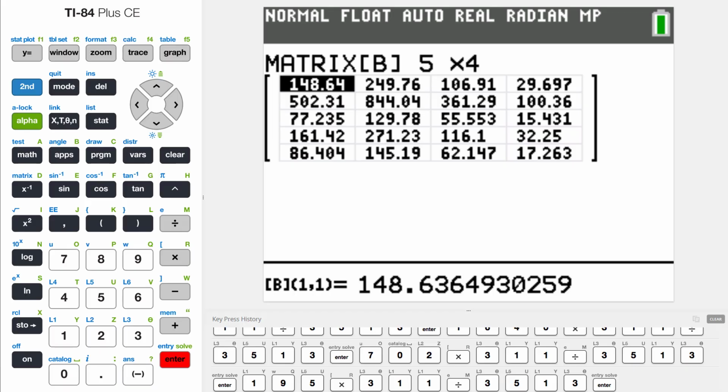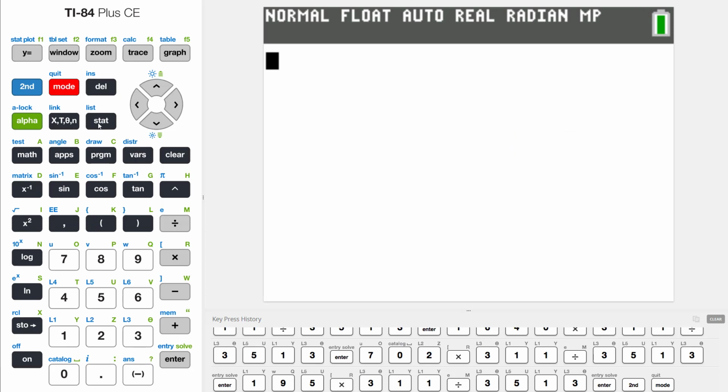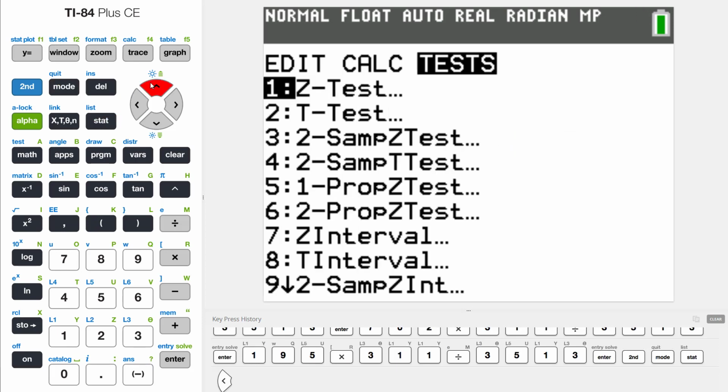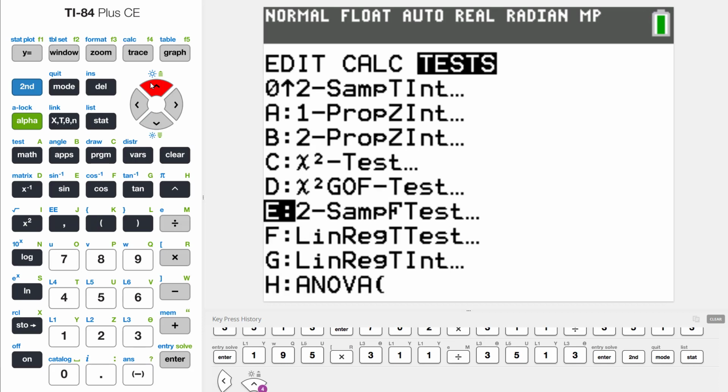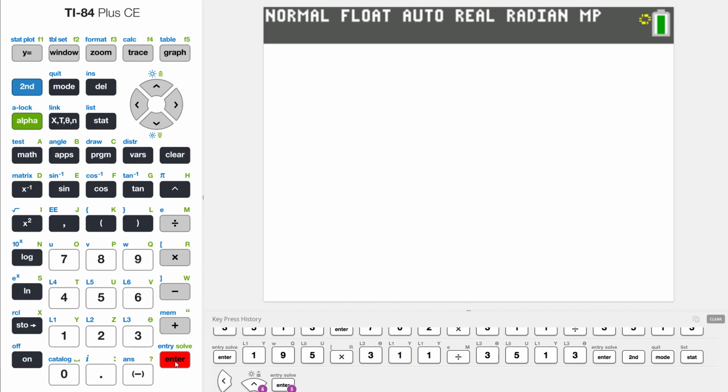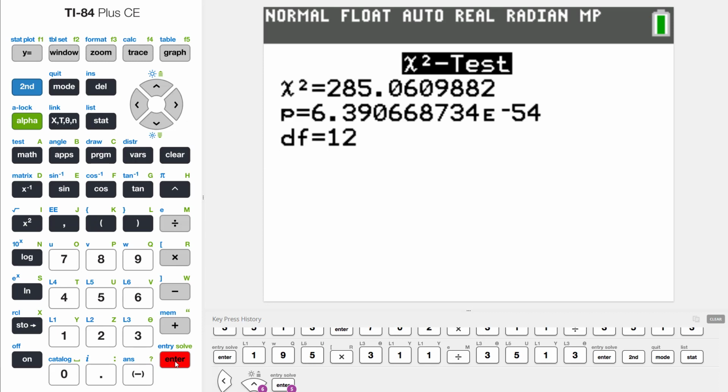So here, as you can see, are my expected counts, and hopefully you match on that. At this point we are ready to run the test. So we quit this, we go to the stat menu, we go to the test submenu, and we're looking for the chi-squared test, letter C on this menu. Everything is in place. All we have to do is calculate. And there's our results.